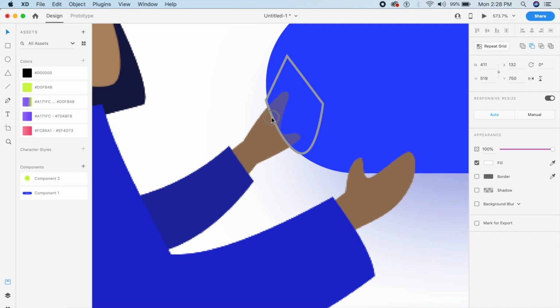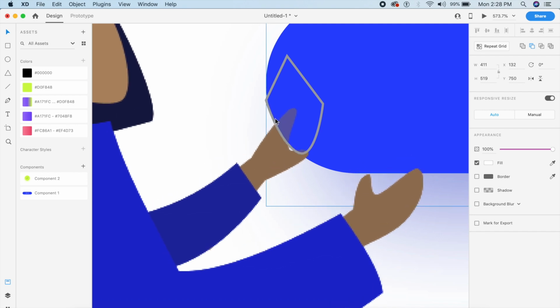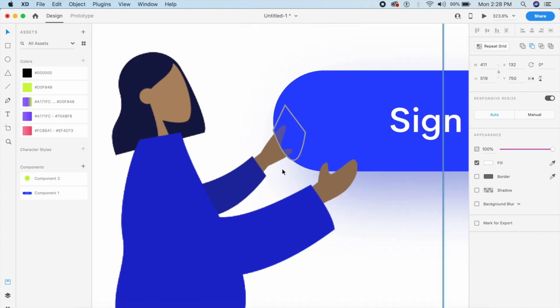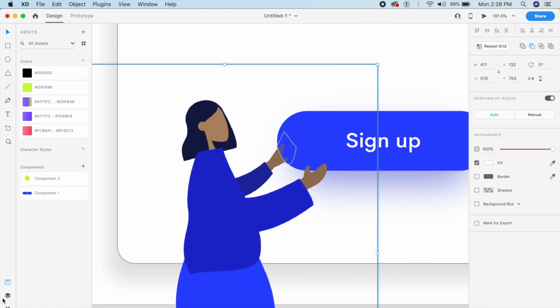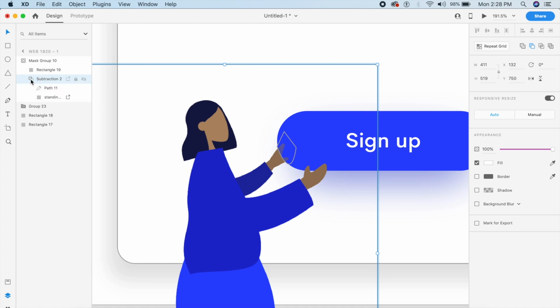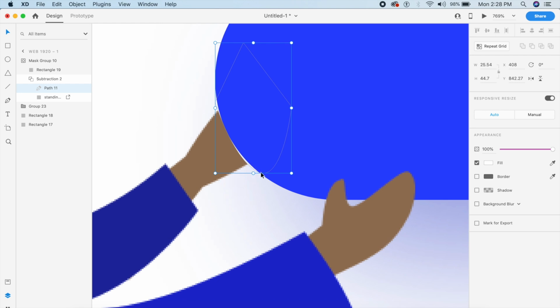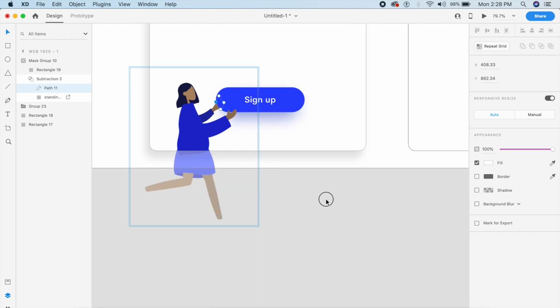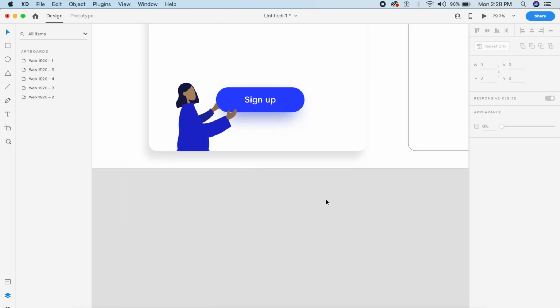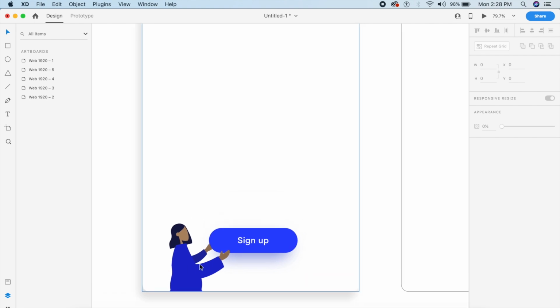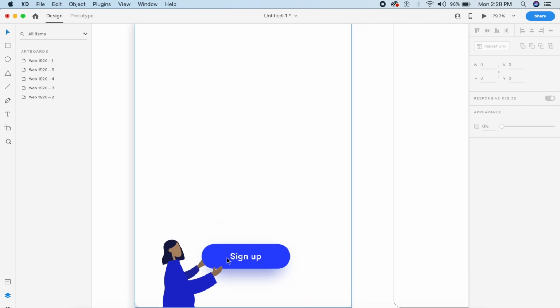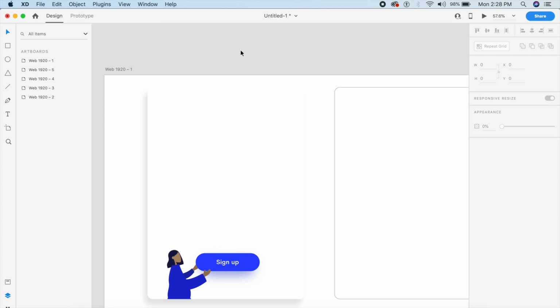Just double tap here and make sure that you can now move it around a little bit as well, or if you can't select it, just go here, and as you can see in the subtraction I have this path which is our mask, and I can press enter and then just keep on editing it just like that. So make sure that it's placed properly now and just define the path, and as you can see this is now more or less perfect. And so we have the sign up button, we have a person holding it, so the base is ready.